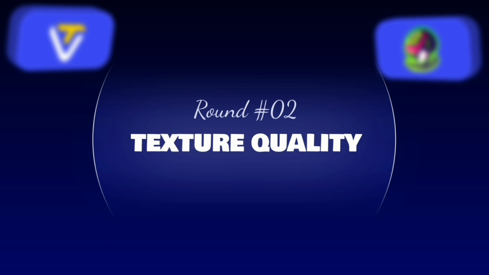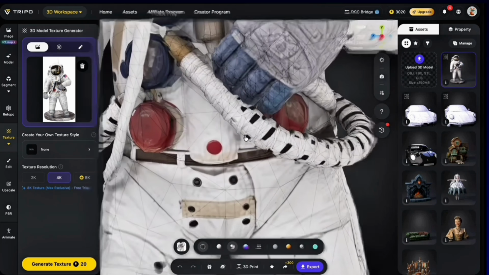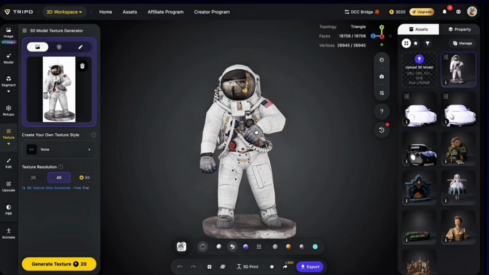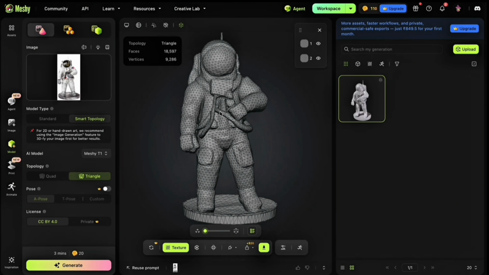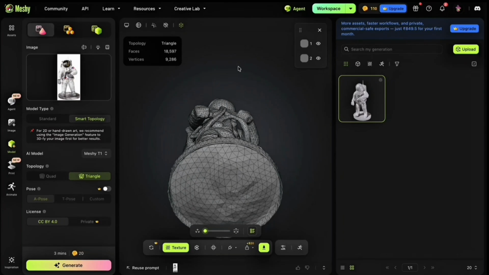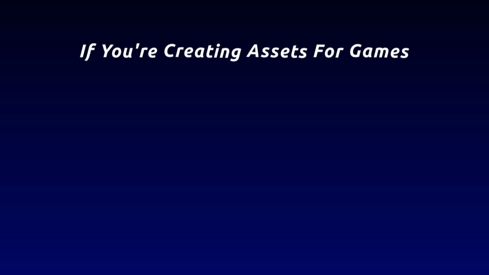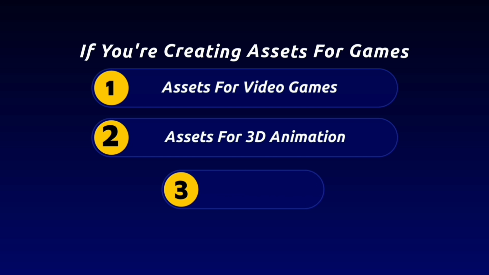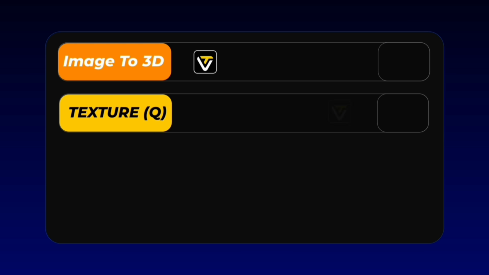Now let's move on to texture quality. Wow, this was actually easier to notice than I expected. According to the comparison, Tripo delivers higher quality texture workflows with much stronger detail restoration. Meshy also creates good textures, and I definitely wouldn't call them bad. But when you zoom in, Tripo simply looks a little cleaner and more polished. If you're creating assets for games, animation, or professional projects, those extra details really matter. So this point also goes to Tripo.